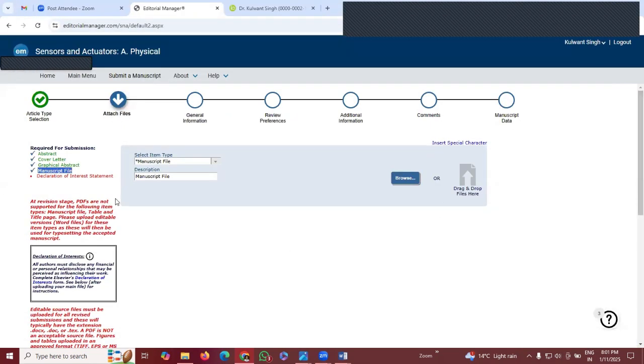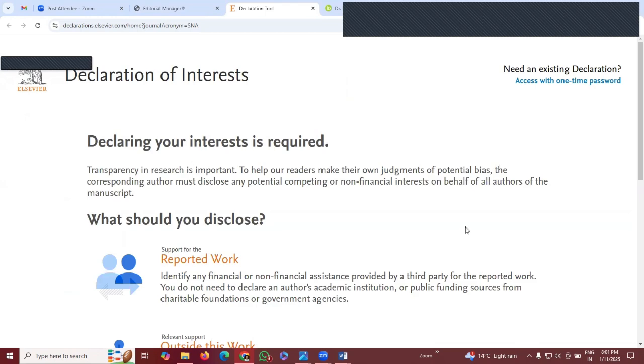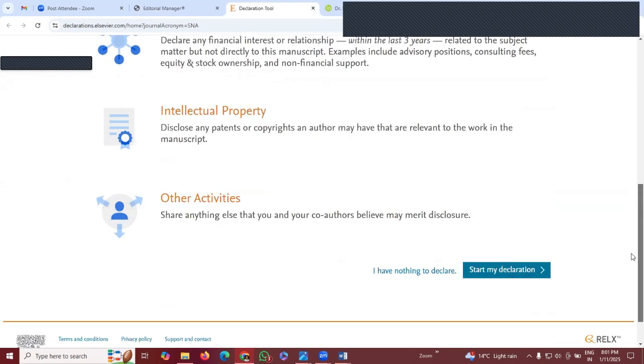Right? Now the last one is the declaration of interest. Now you can see here declaration of interest. There is one option. So complete the declaration here and it will automatically download it. Now you can see here, start my declaration here.